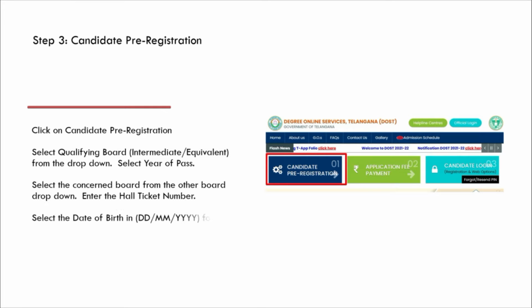You have to click on pre-registration and select the qualifying board. You have to ensure that you are entering the details properly, that is, your qualifying examination, your intermediate or its equivalent. Some students coming from other states have to get an equivalent certificate and then proceed with the registration process. Select the board, and then ensure that your hall ticket number is entered. Then you have to enter your date of birth in the prescribed format, that is DDMMYYYY.